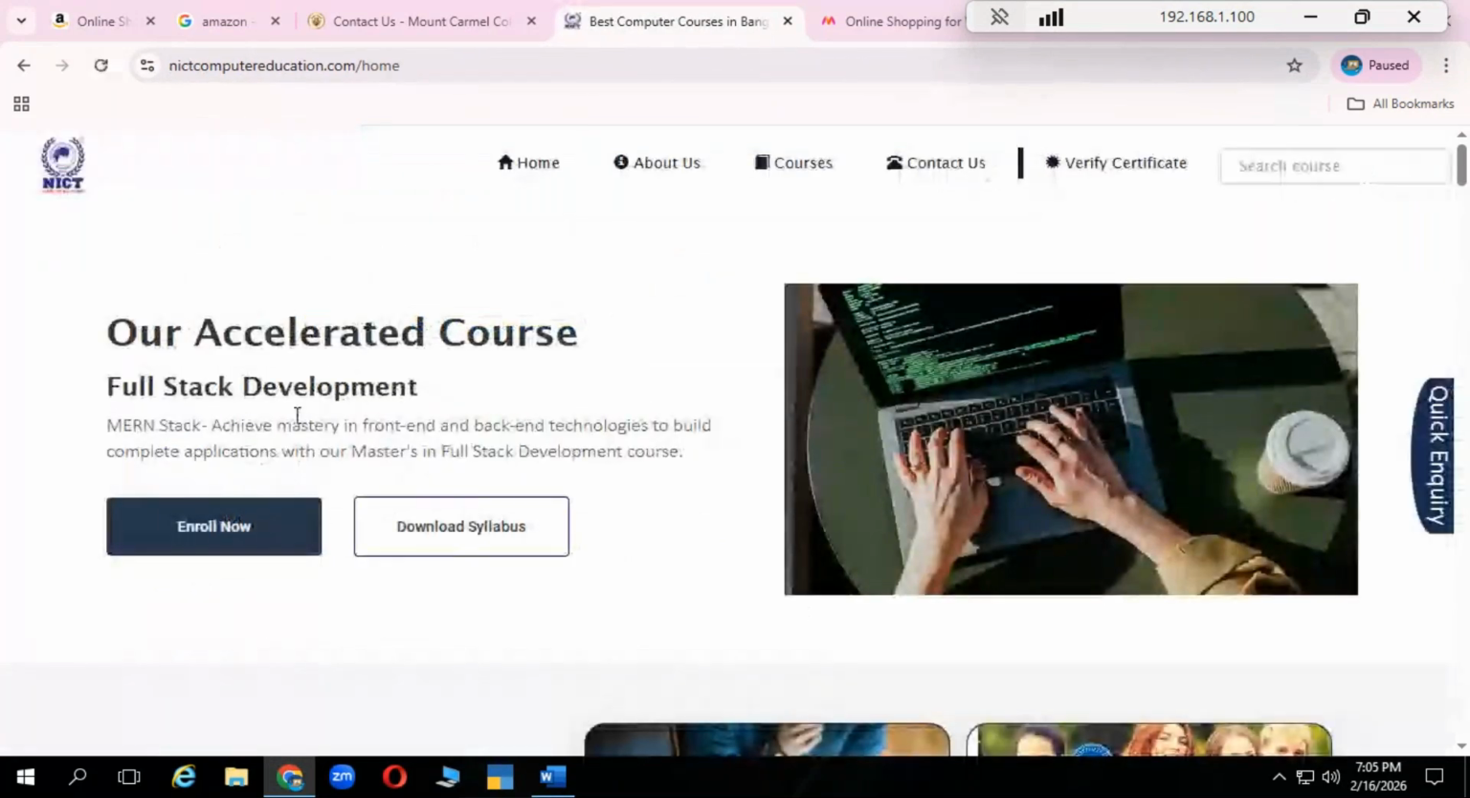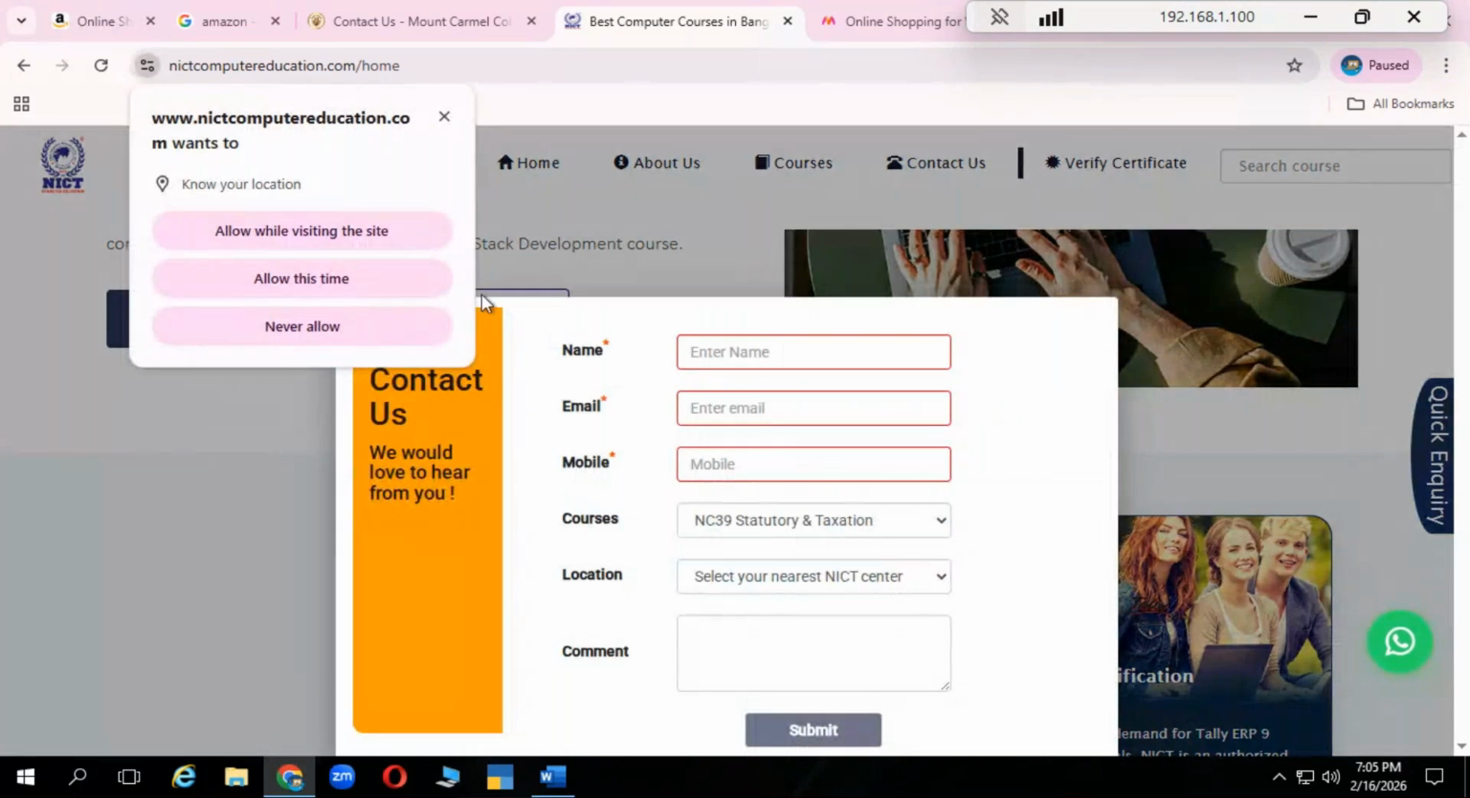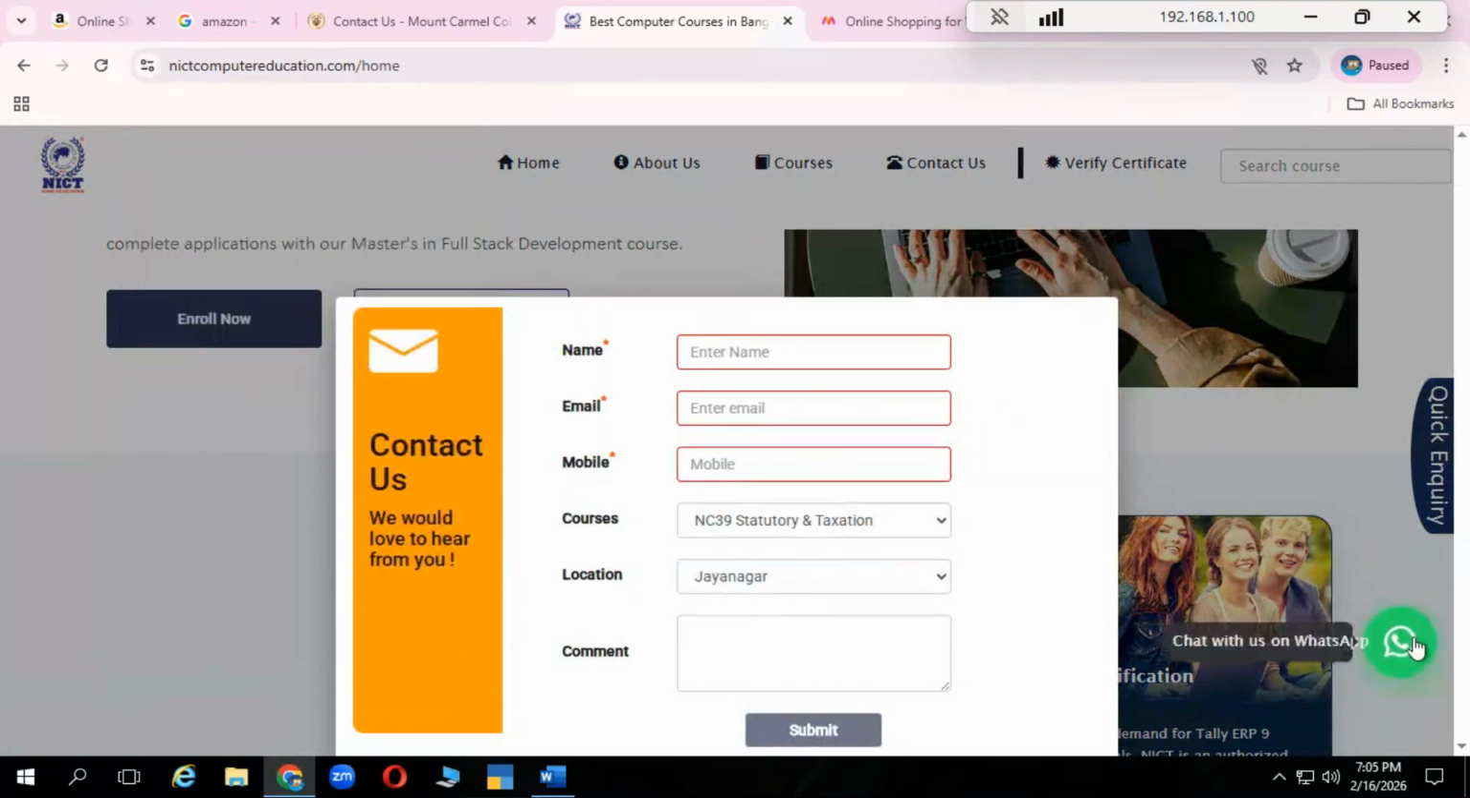So now once I click on the NICT, you can see the Home tab, About Us, Courses, Contact Us. The NICT logo is here. Once I scroll down, there is an image. Again, if I scroll down, you can see there is a pop-up with WhatsApp, so I can directly contact on WhatsApp.